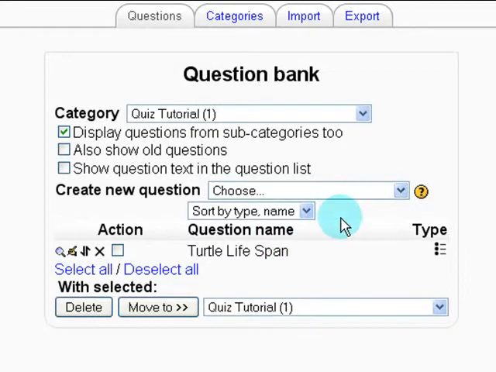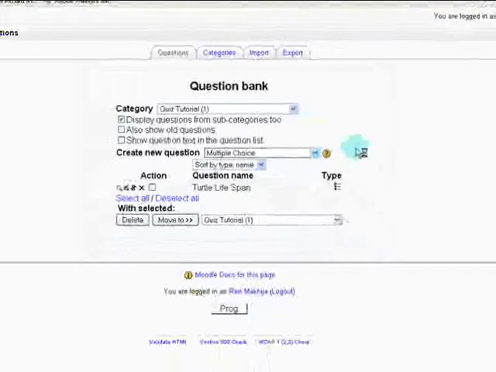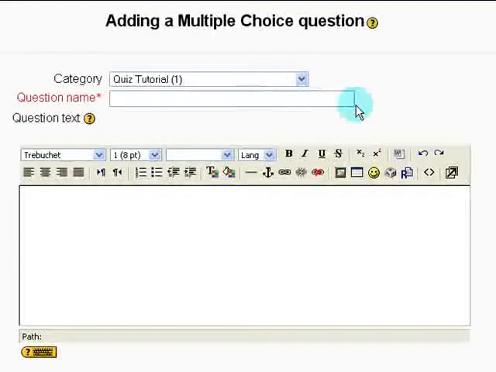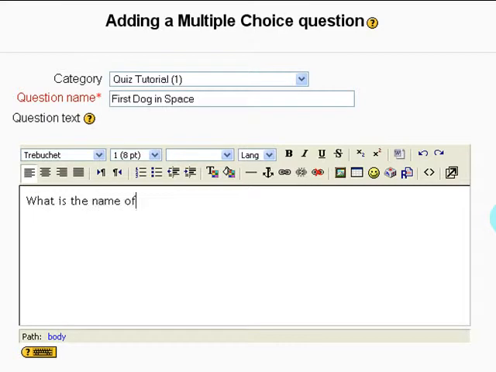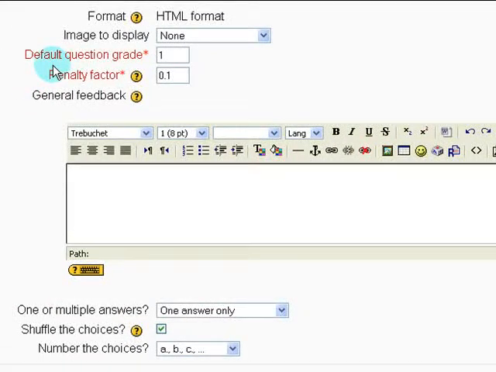So let's repeat that and create a second question. Create new question again. Multiple choice. Name your question. First dog in space. Question text, and this is what the student sees again. What is the name of the first dog to travel to space? We're going to have the same settings here. Default question grade 1. Penalty factor we're disabling later.